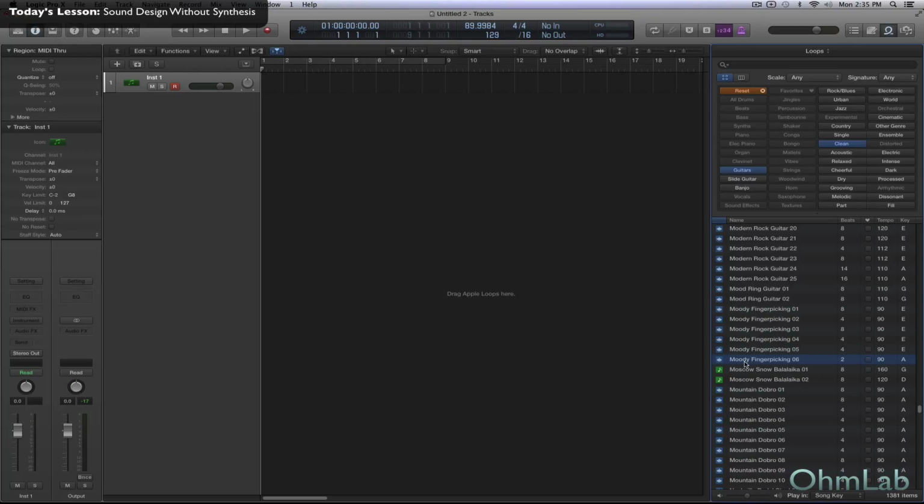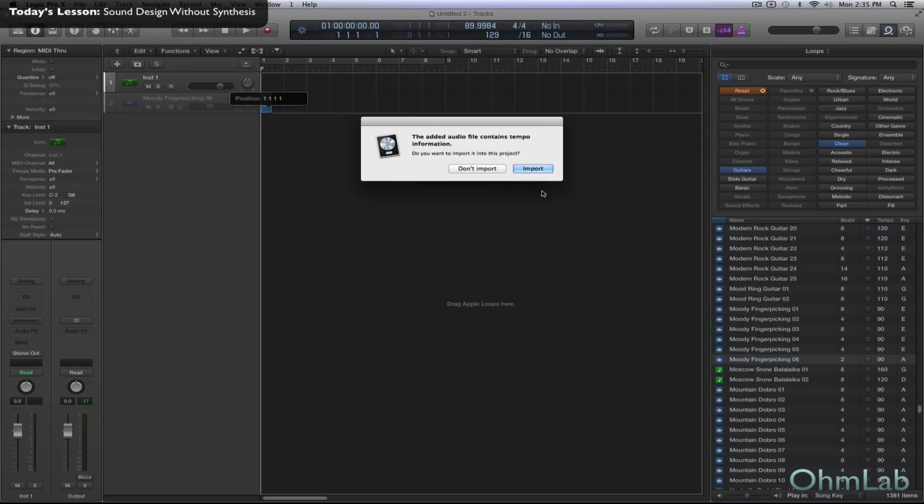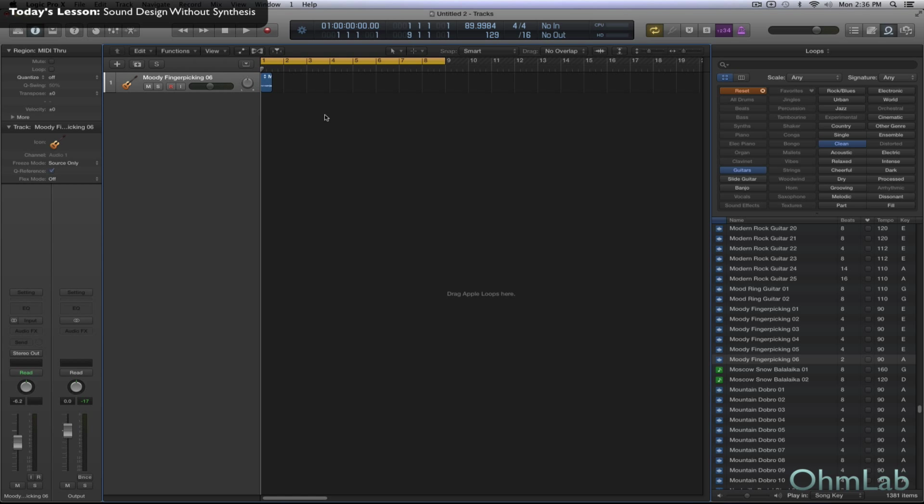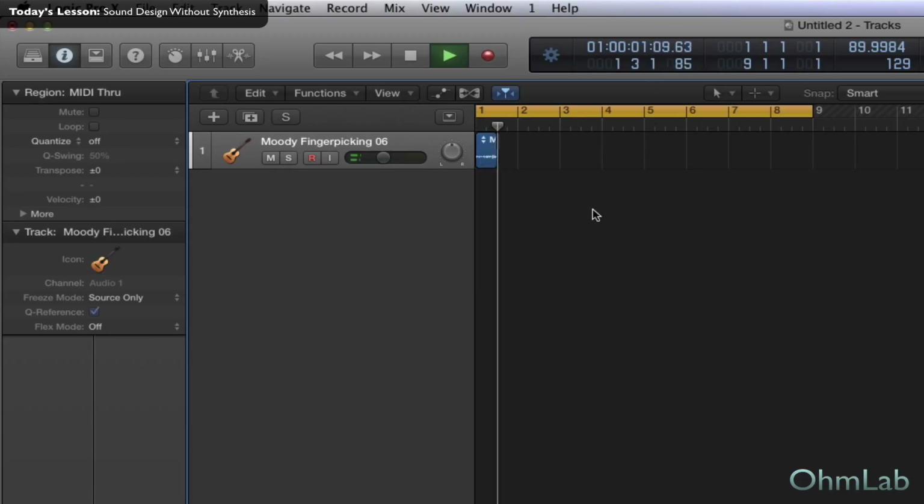Why we chose those things will probably reveal themselves over the next couple of minutes. But this is what we're going to start with. And yeah, sure, we can import the tempo information. We don't need that empty track up there. So the first thing we're going to do here is, just to refresh your memory, this is what it sounds like.